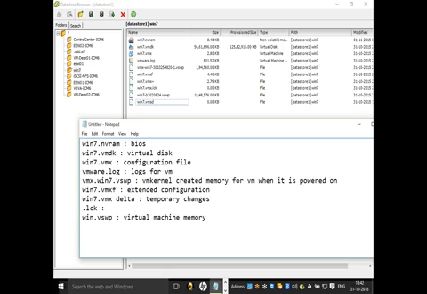You have win7.vmsd. This is the virtual machine snapshot data. If I take a snapshot of the machine, it will get recorded in this. So it's like a restore point that you create in Windows.